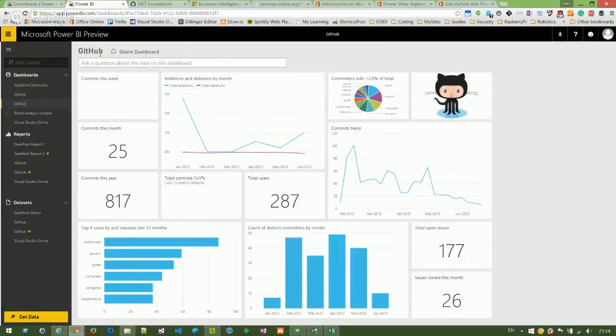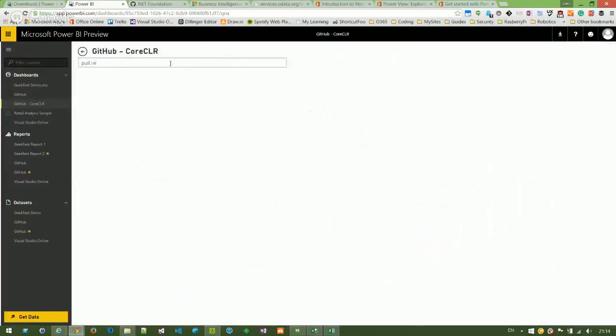So we imported this, I should probably just rename this GitHub Core CLR. So it immediately brings you some kind of information, total users on this repository, how many commits this year, all these things. So I think let's quickly try something. Pull requests.